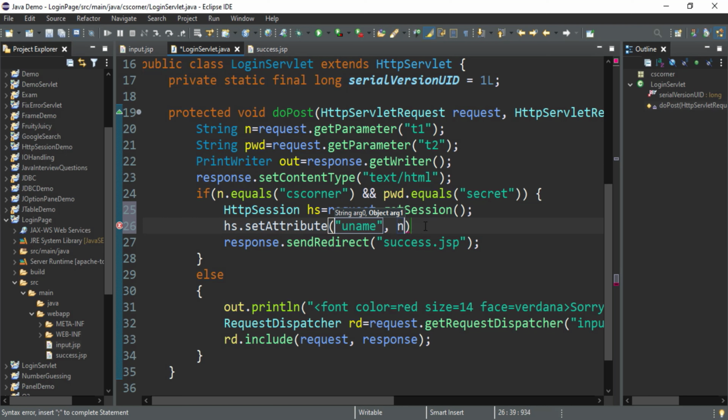Now if I want to retrieve my username from the first page, that is the input.jsp page, in the second JSP, third JSP, fourth, or anywhere, I can retrieve it by using this uname variable of HttpSession. So now my name has been stored. Now after this I'm going to redirect the user to success.